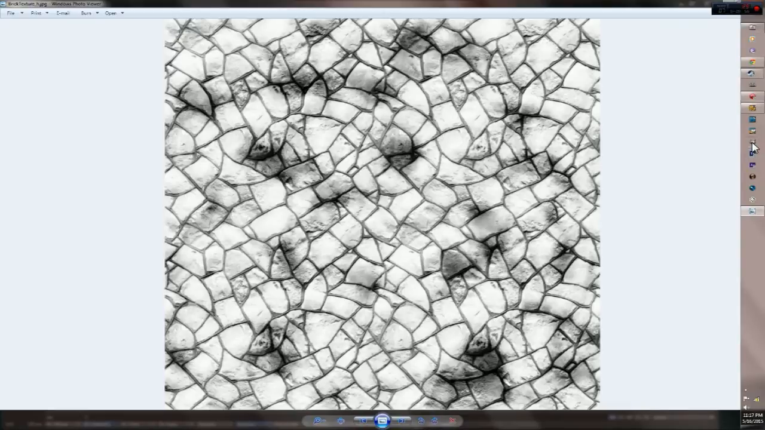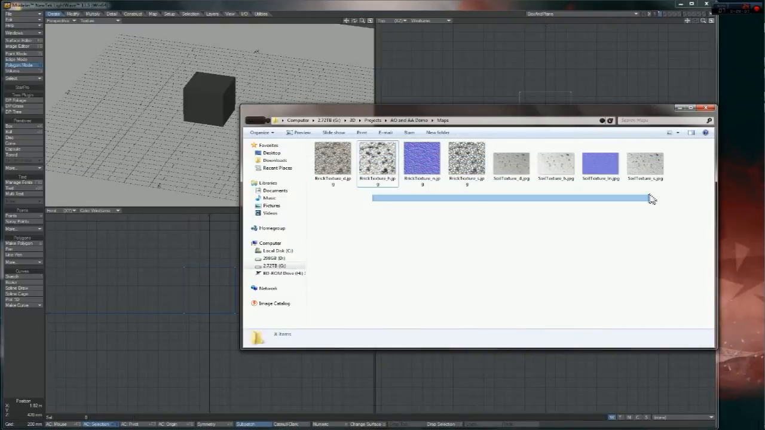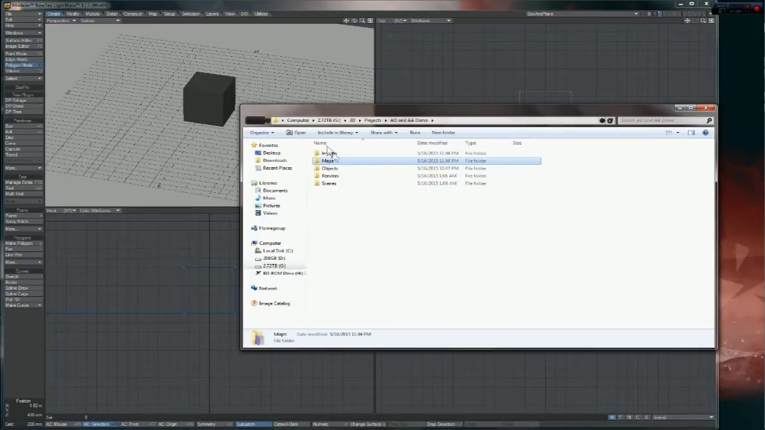GIMP is free, by the way. It's 100% free. I find that Photoshop is just more user-friendly, so I use both towards the end of the day. But again, all these maps can be made by your own hand. I wouldn't, just who I am.